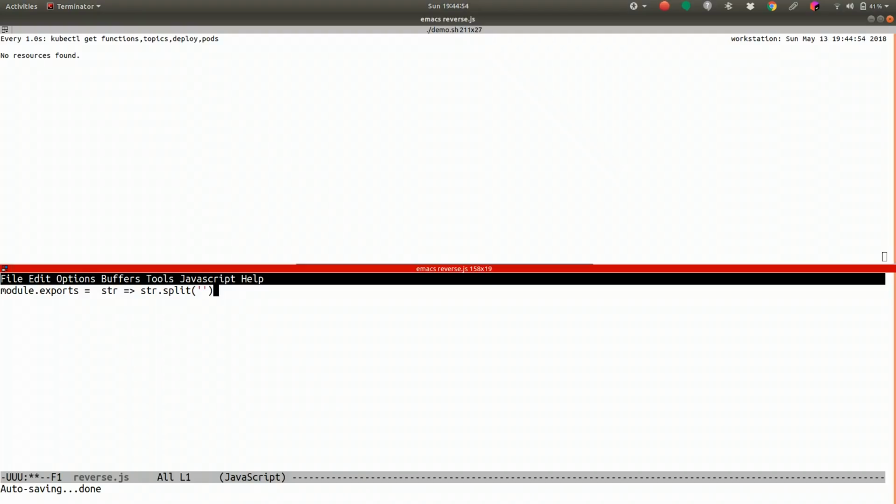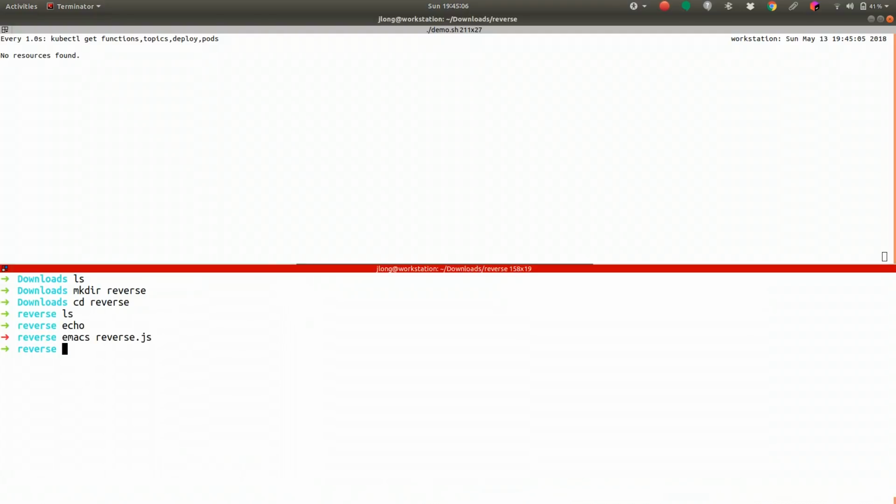which would say it's going to turn into an array. It'll take each character and turn that into an element in an array. Then I'm going to reverse the array. Then I'm going to join the whole thing back together like so. Again, fairly trivial example, but it does demonstrate what we're trying to do.